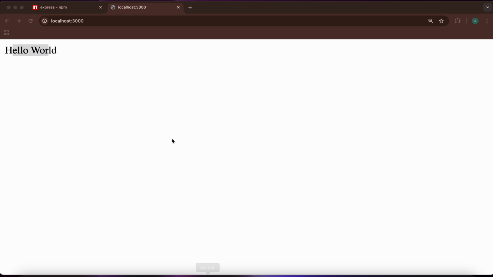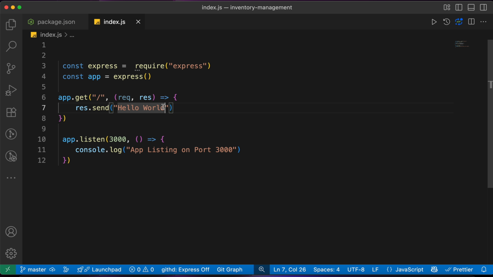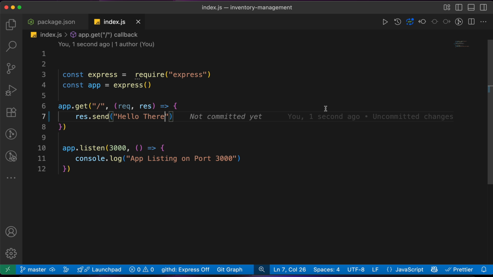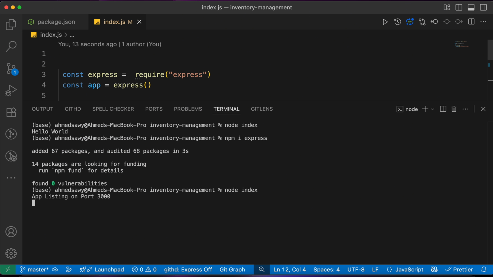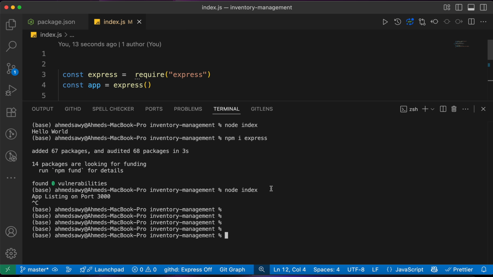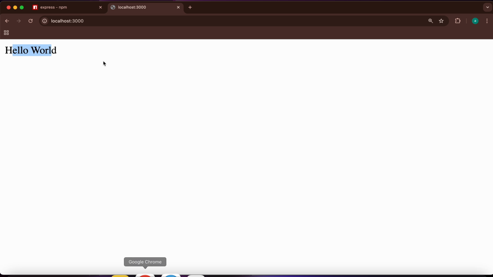What if we want to change it? For example, we need to make it hello there, like this, and press save. Now if we go to our localhost and refresh, it's still hello world. And to make this change, you need to close the server and open it again. So here, close the server using Ctrl and C and start it again. So node index runs our server again. Now if you refresh, it changed to hello there.